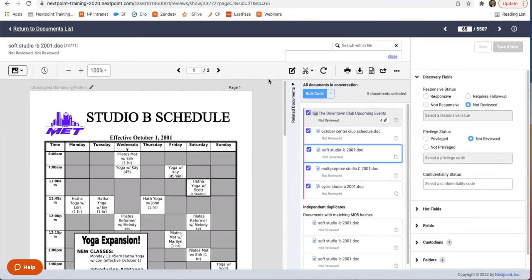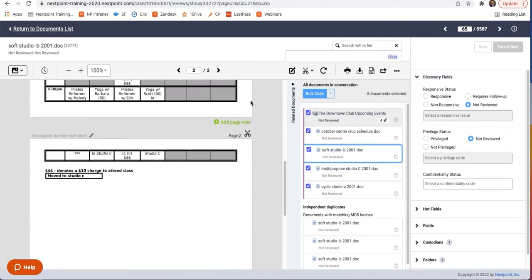Some other things on here that you can see, if you ever need to split a document, this is only a 2-page document, but maybe sometimes you'll get a PDF that only maybe 1 page of that document is important to you. You can go ahead and enable splitting with these scissors, and then go ahead and click on where you want it to split.